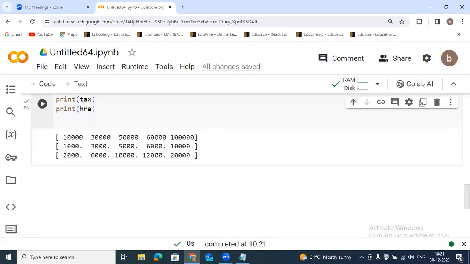What is the net salary, sir? I want to find out that net salary. So look into the first person. His salary is 10,000. Tax is deducted, so 10,000 minus 1,000, 9,000. HRA is a benefit, that should be added. 9,000 plus 2,000, 11,000. In that way, I want to find out net salary.